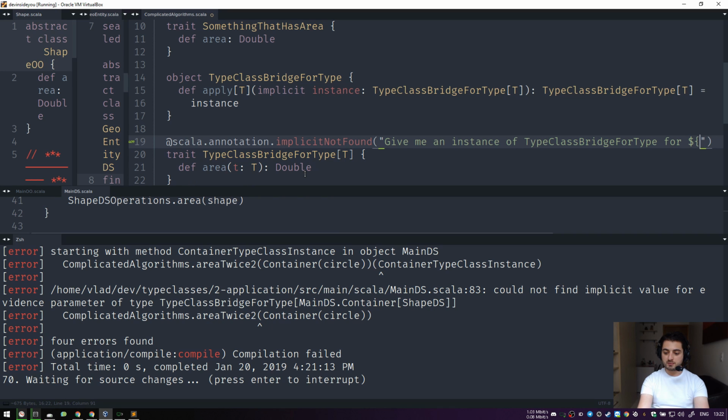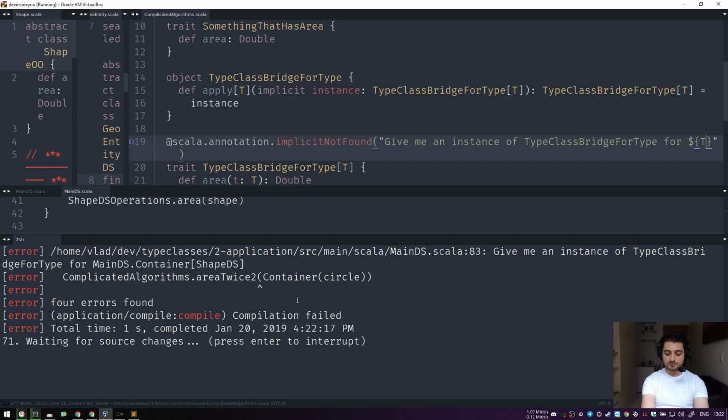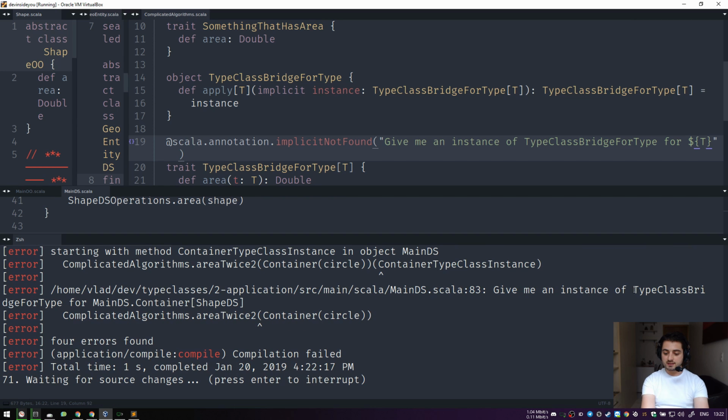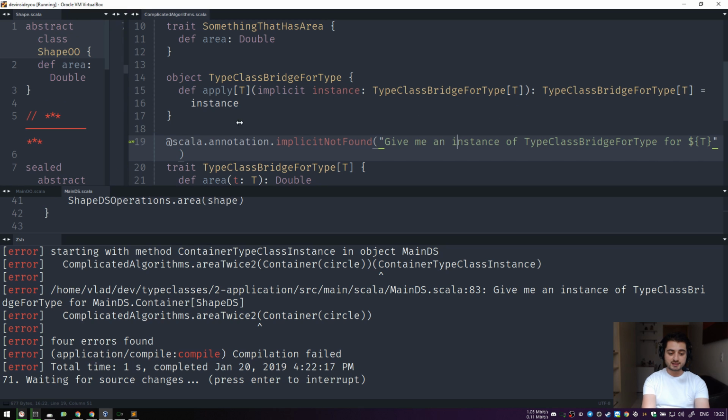I'm sorry, it was the curly braces like this, and this will be used as the error message. So if I scroll down, now it says, give me an instance of Typeclass bridge for type for main DS container shape DS. Okay, so you can use this not just to change some English over there, right? This is usually used for explaining how to find some instances, right? So you might have some default instances hidden somewhere, and you can explain how to find them. And the common example would be the Scala concurrent future that I'm going to show you in a second.